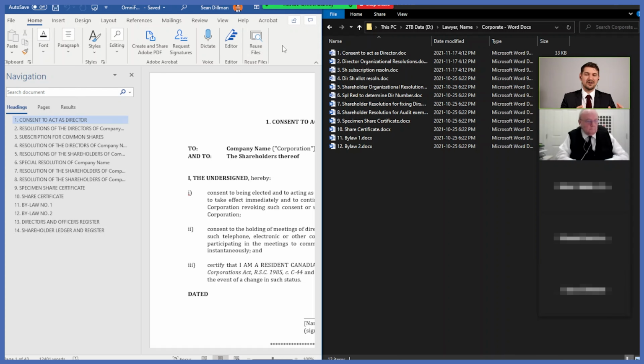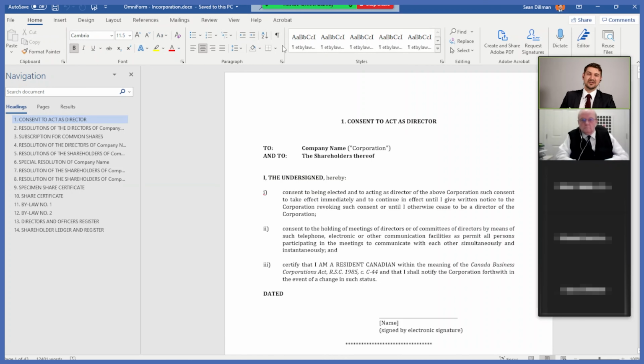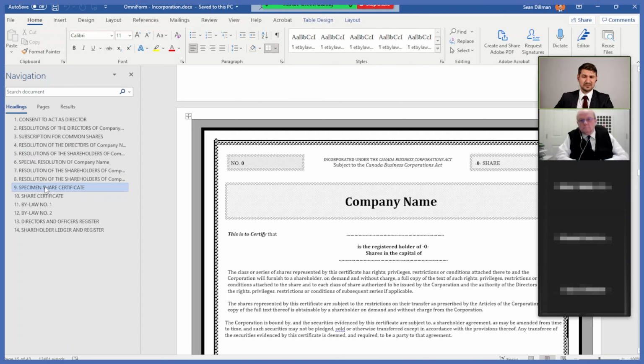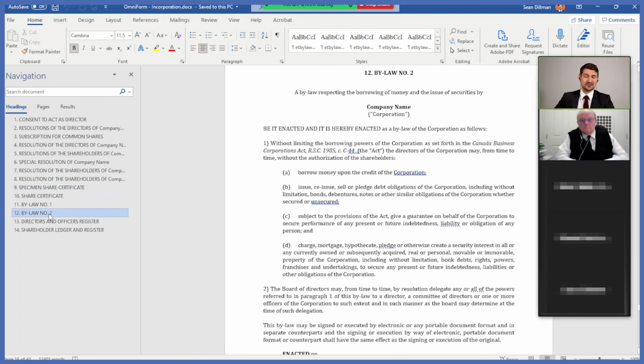So the power of having a single document, as opposed to having multiple Word files in a folder, is you only have to open the document once and you're in there. It doesn't save a lot of time to open and close the document, but it adds up when you're doing it over and over and over again. So within the one document, we can click around on these sections if we need to jump to the specimen share certificate. There it is. If we need to jump to the bylaws, number 2, there it is. Resolution of the directors of the company, there it is.